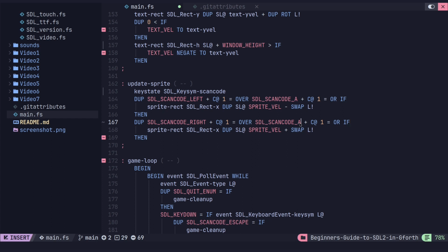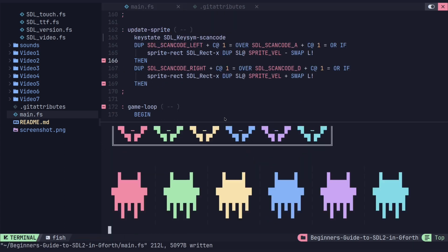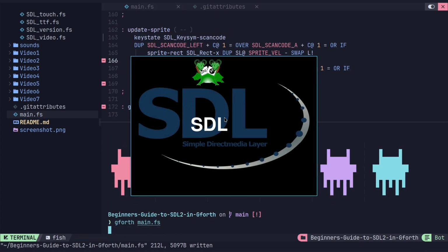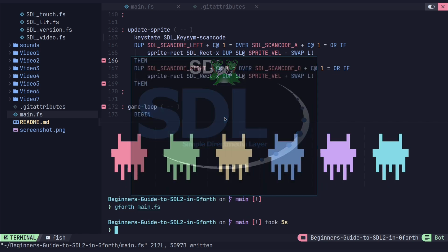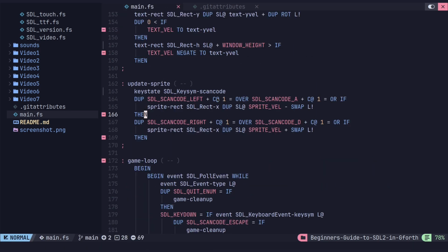And this one will be D instead of A. Okay, I'm just going to check if that works, and then we're going to add the other 2. So this is right, this is left, this is D, this is A. Okay, so now let's add the up and down.